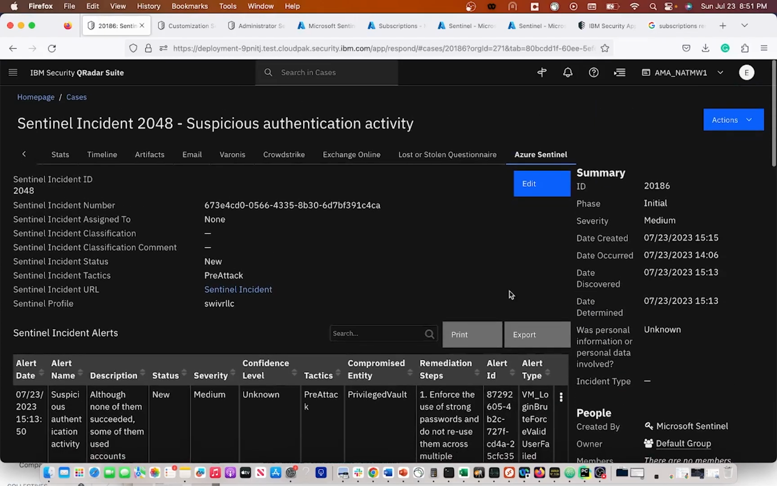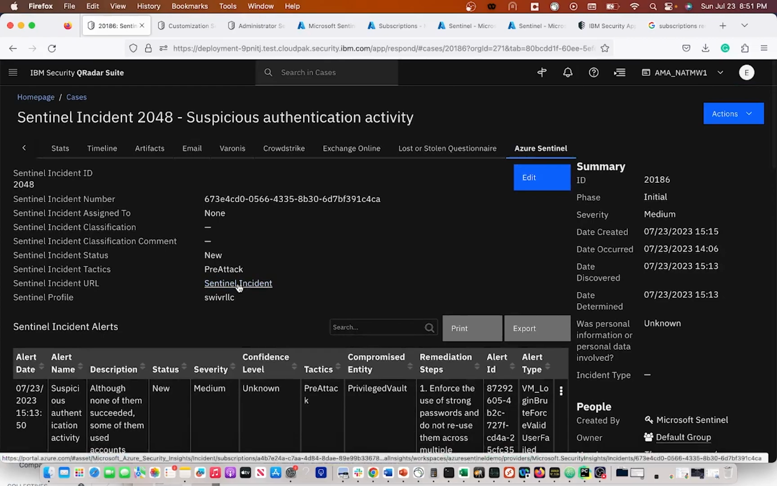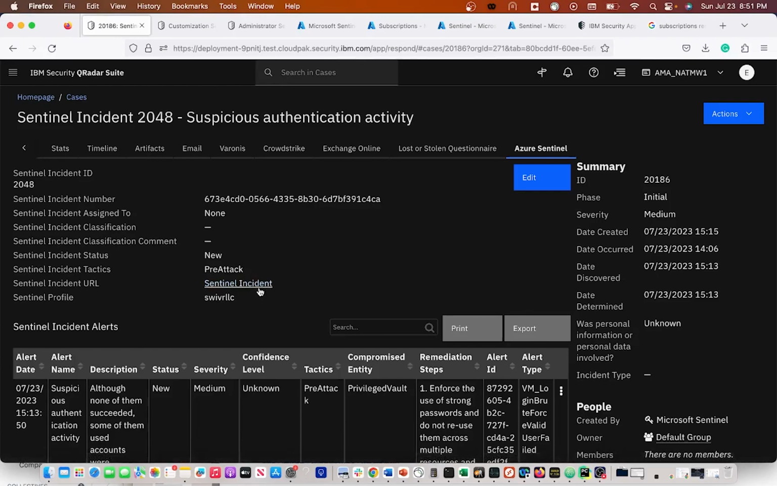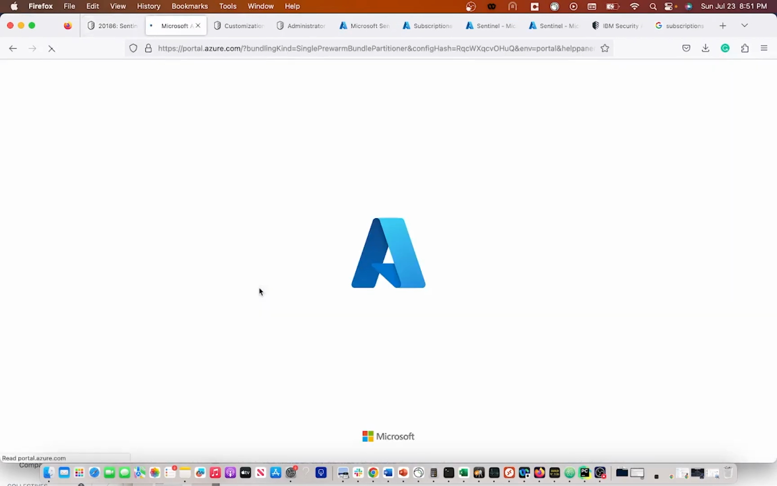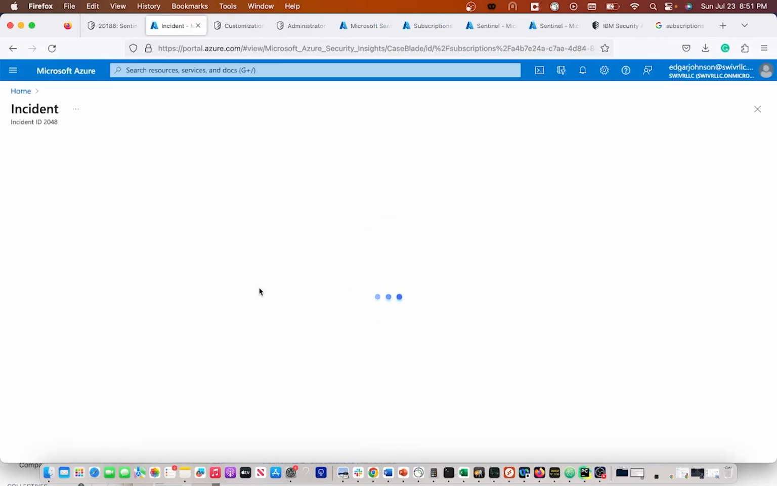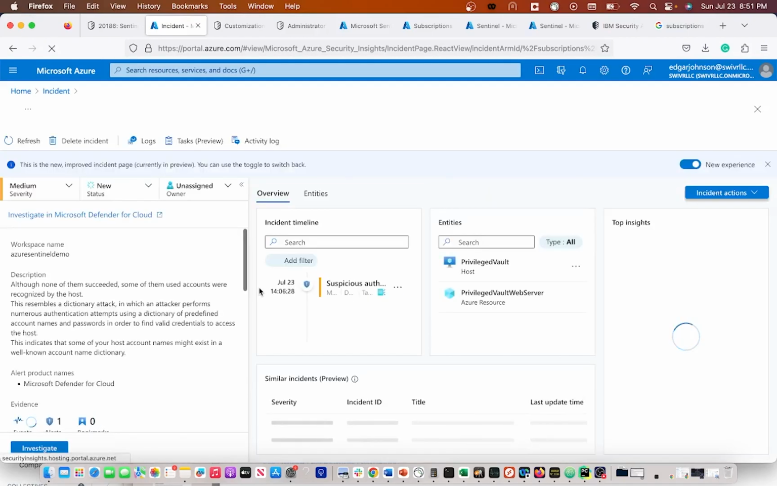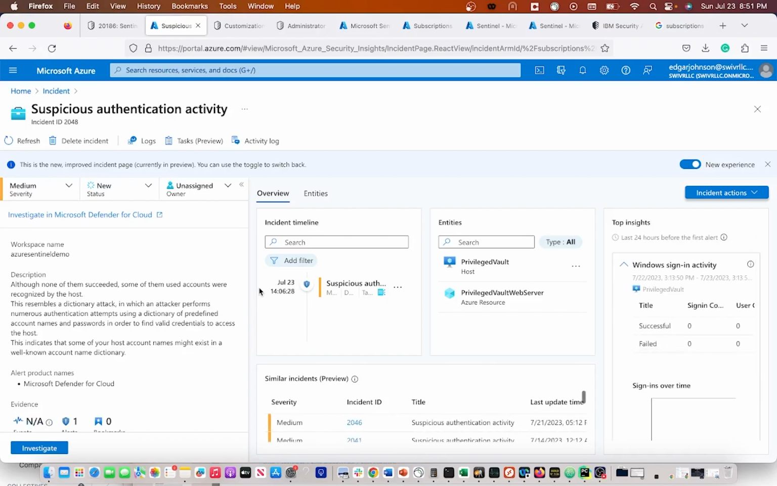So once you have all this information structured the way you want, you've officially set up the integration. What you can do is you can come in here. This is a hyperlink. So if you click, it'll actually take you right to the incident. So this is that incident within Azure Sentinel. For the most part, that is how you set up the integration.